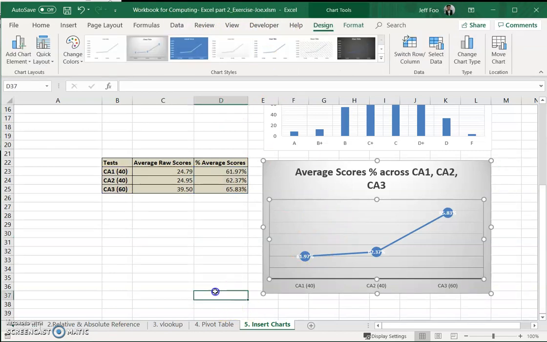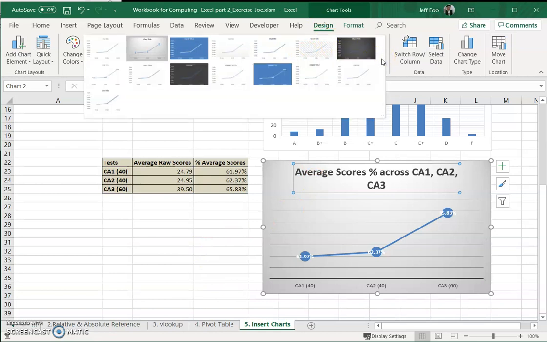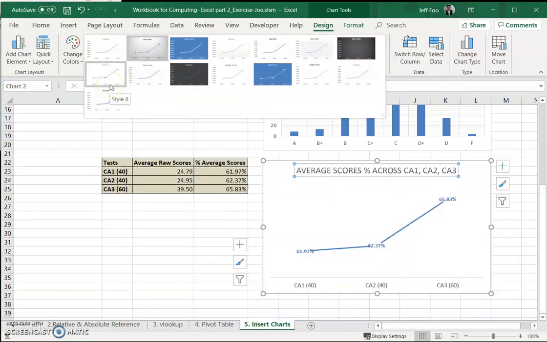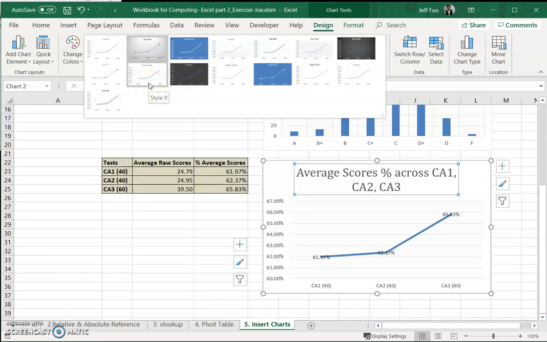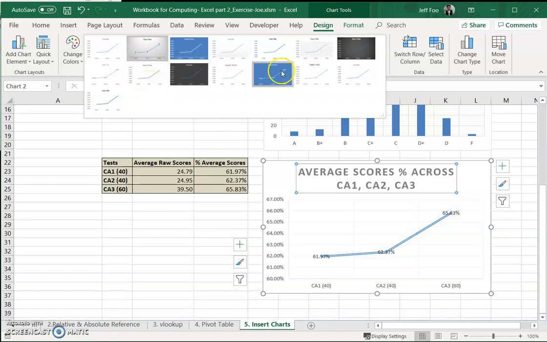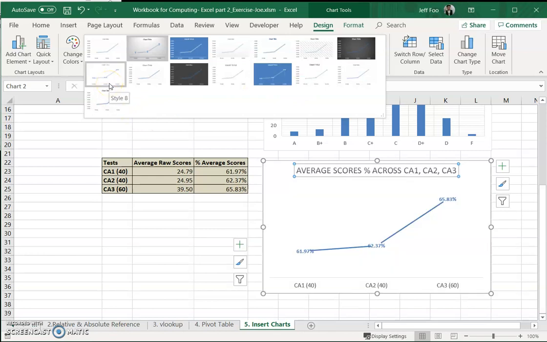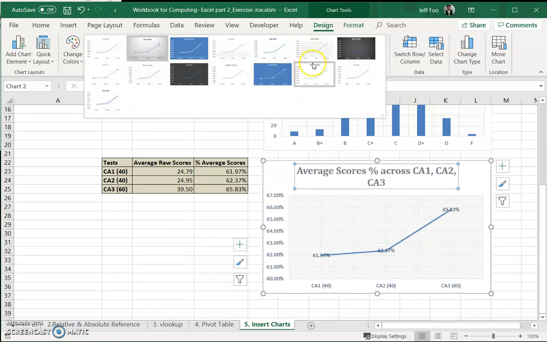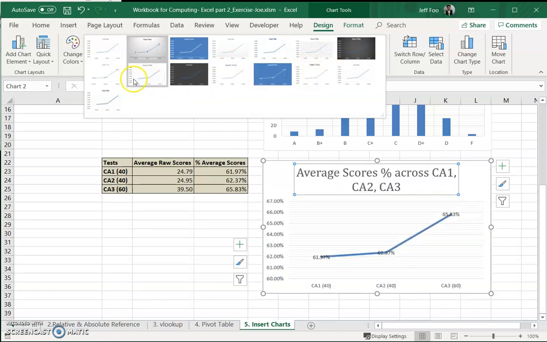How you get that menu out is you have to click on the chart and then the design will come out. Okay, there are different other kinds of design, so you can pick one that is suitable. Alright, so maybe one with lines.